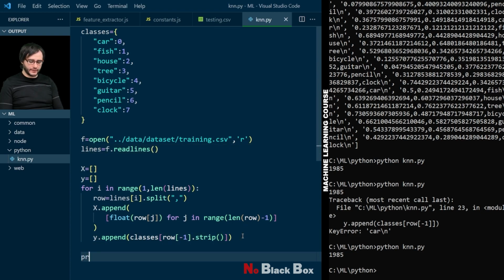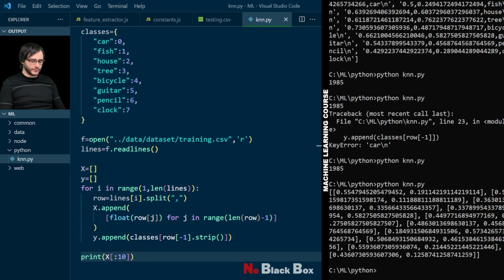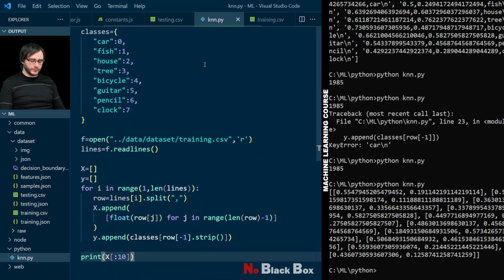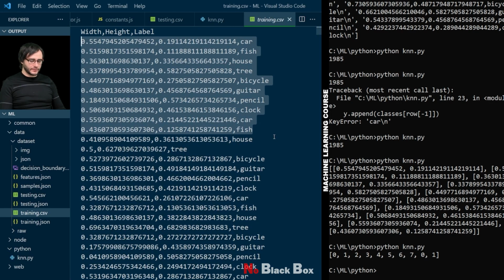Maybe we can print the value of the X array, but we could just print the first 10 items like this, so we don't overload the terminal. Let's save this, restart, and this is what we get. If we look in the data to compare in the dataset training CSV, they do seem to match with the first 10 values from here. Let's print also the Y value here. Save, restart the script, and these look good as well, going from car to clock, which is a 7, and then back to 0, 1, and so on.